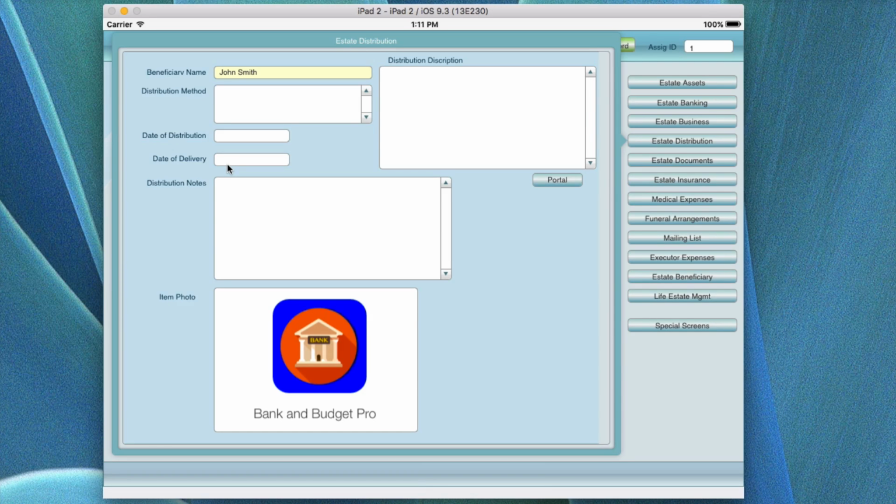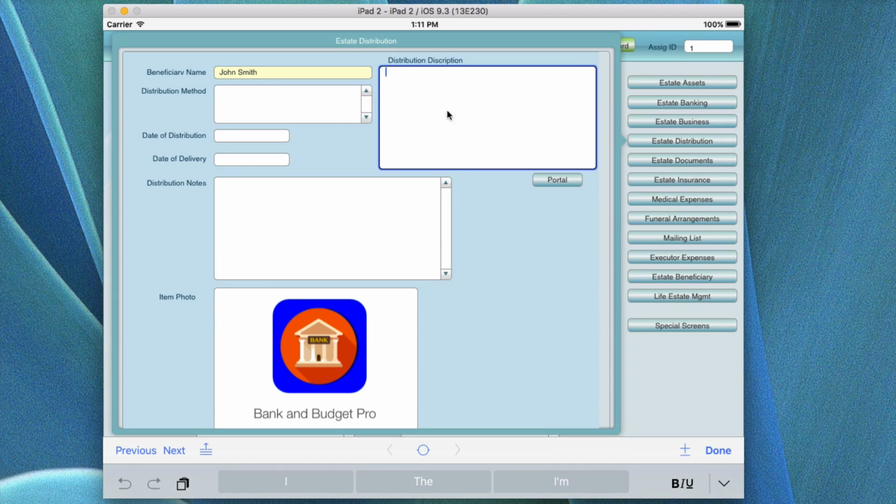For example, say somebody had a car they were going to send to somebody. Well, the distribution description would have to include the information in the notes and how it's supposed to be discerned as far as how it's packed and sent and whatever. It could be a package of, say, jewelry that you're going to send to his daughter or something like that. All that information needs to be discerned in here.